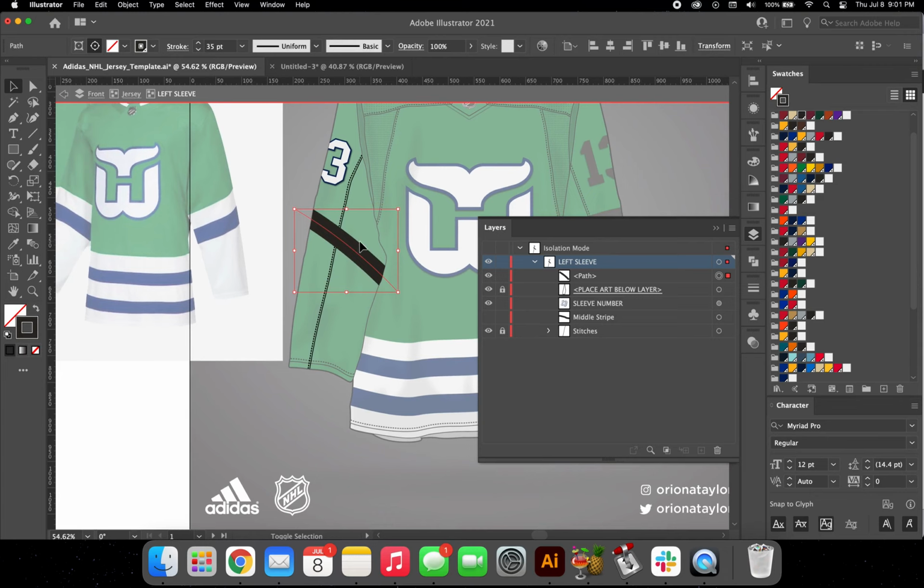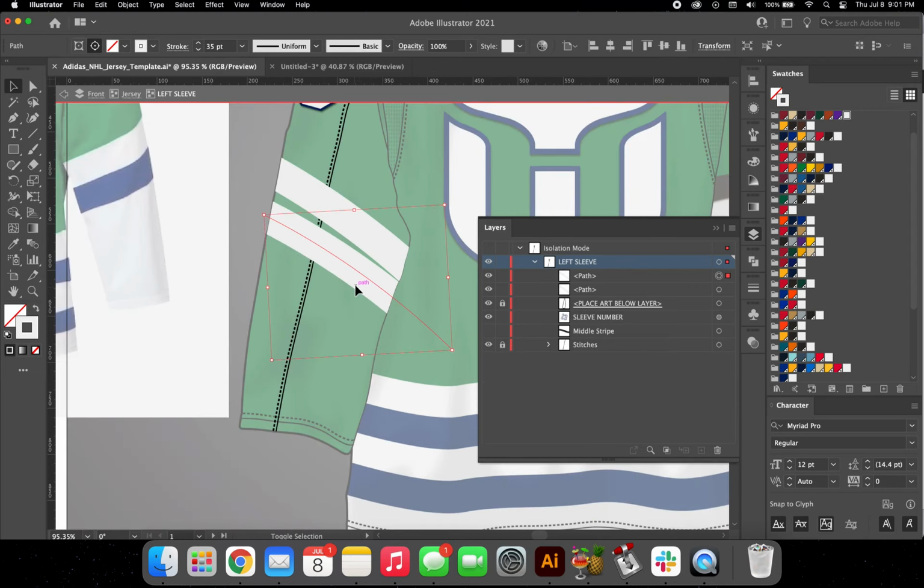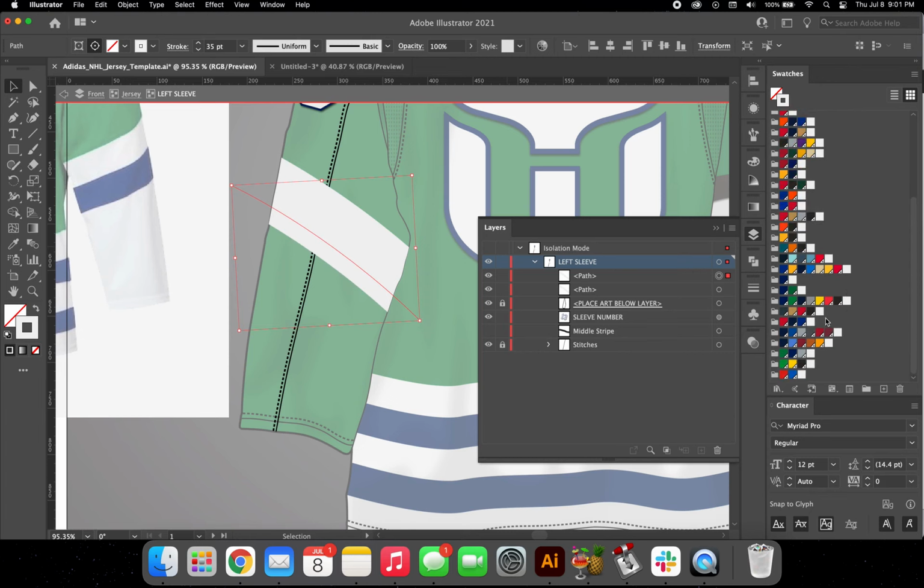So I'll nudge this down, maybe angle it slightly, change it to white, and then drag this, nudge it over and up and change the color to blue.